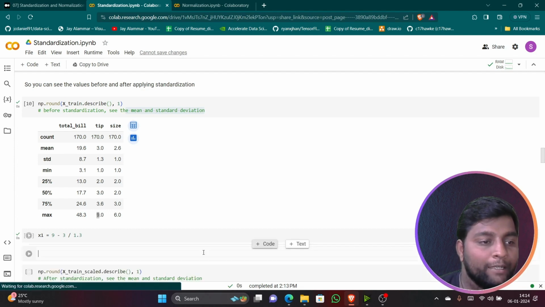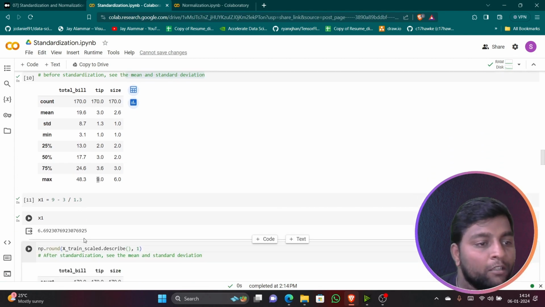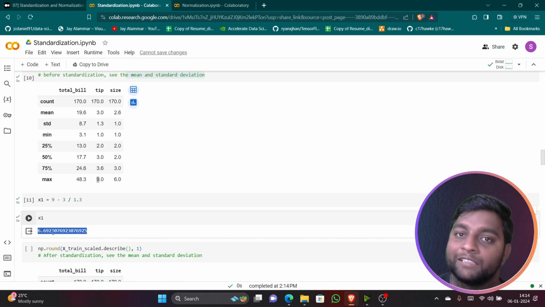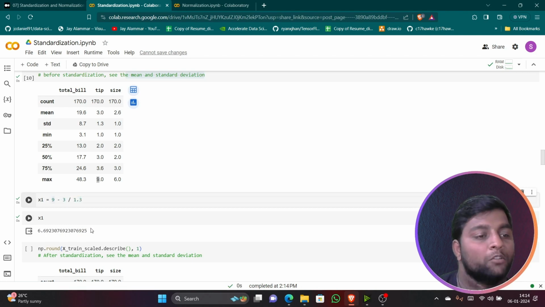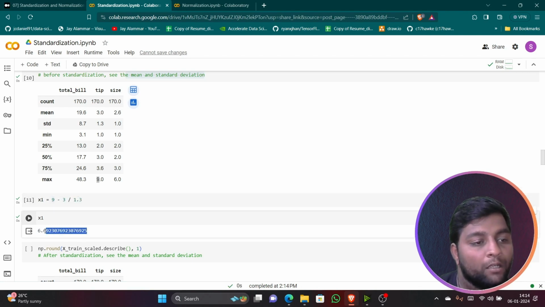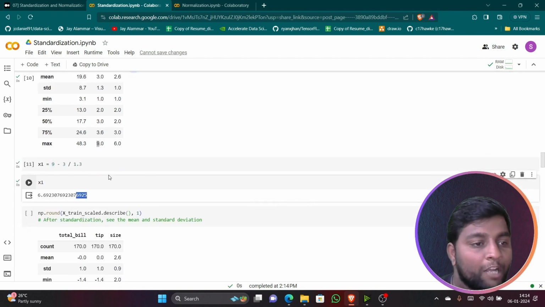Now if I see the x1 value, we have stored it in x1, right? This is your standardized value after performing standardization, or you can say standard scaler scaling. When you perform it for one feature value of 9, you get the standard scaled value of 6.69, and so on. Okay, you're getting my point. Like this, it performs on all the features, or all the rows available in that particular column. I hope you got this.